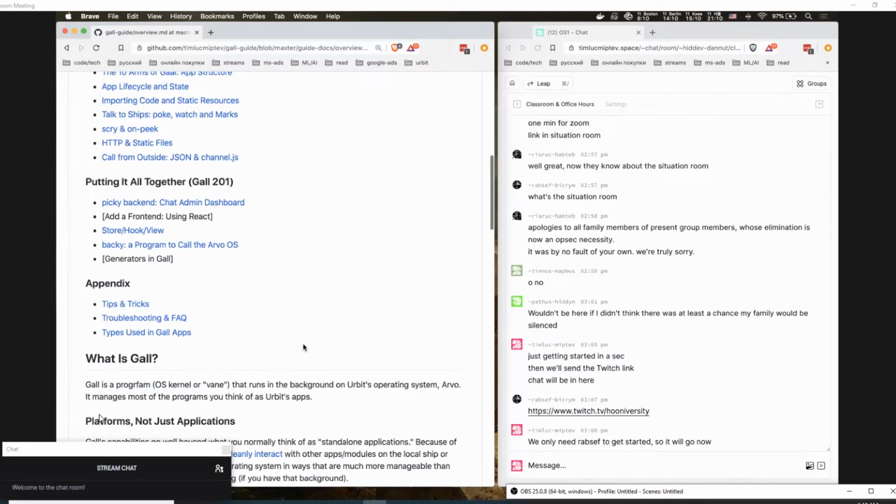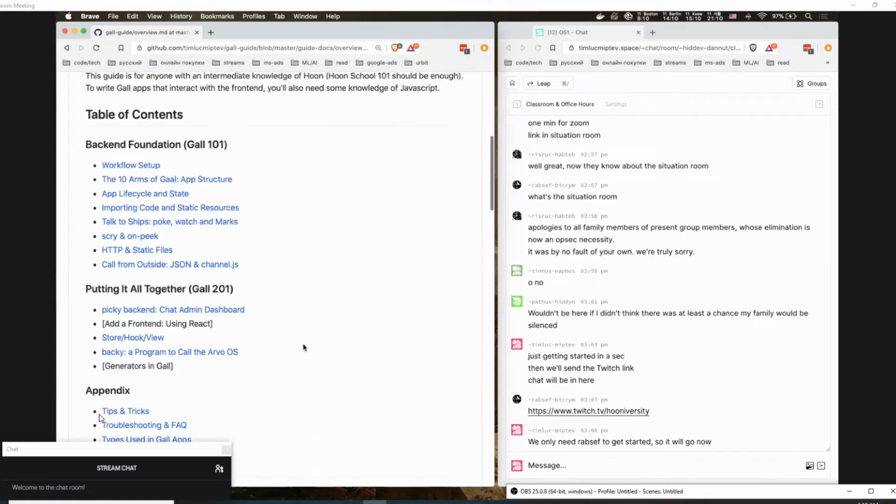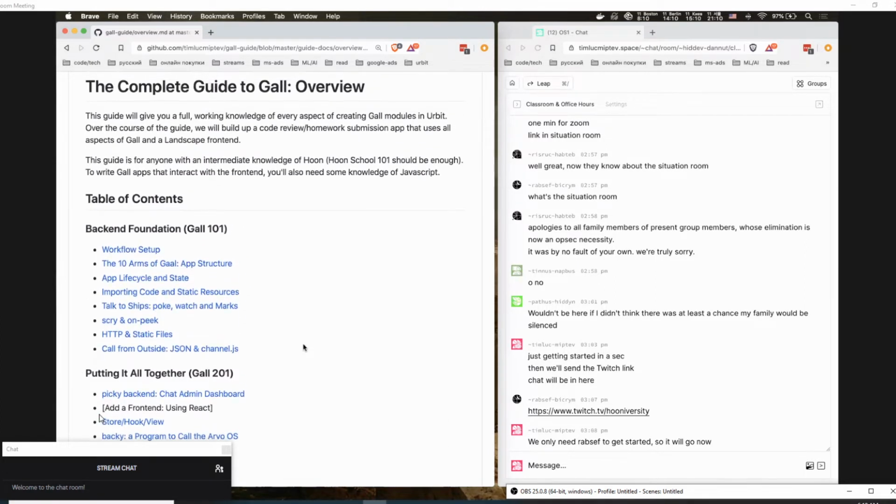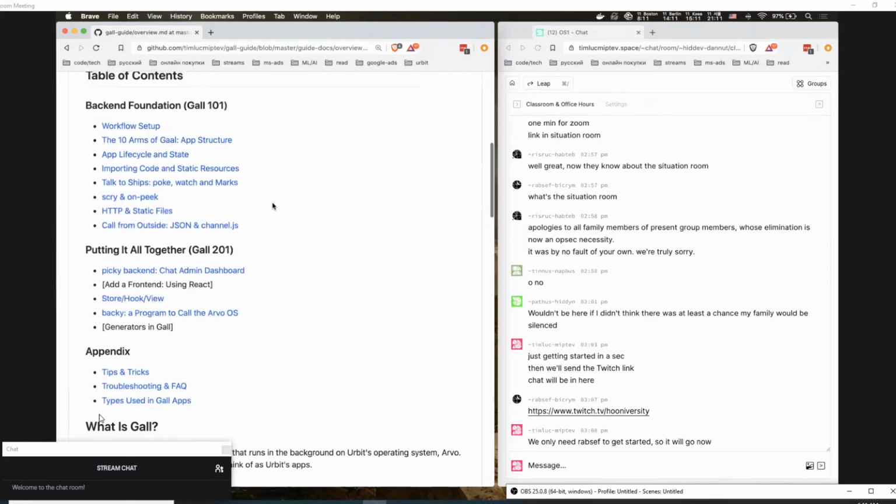I've said later here that JavaScript is a requirement. That's only the case if you're writing front ends. Even for this last lesson of the backend with JSON and channel.js, you barely need to know JavaScript in order to do it. So Hoon is the only real requirement for writing Gall backend apps.